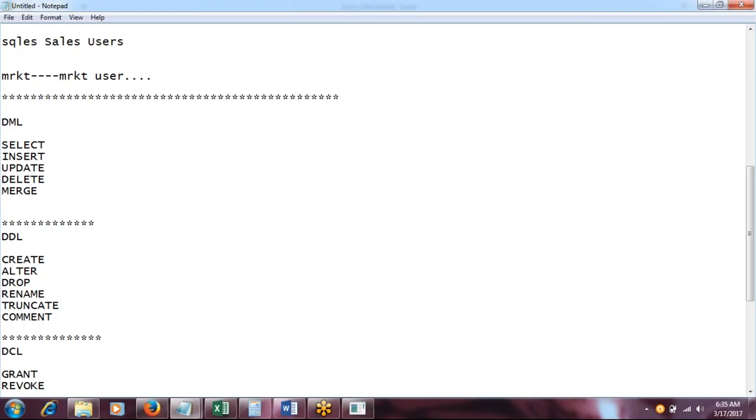DML means data manipulation language commands. If you want to select, insert, update, delete, merge, all this category comes under data manipulation statements. And DDL means data definition language. Create, alter, drop, rename, truncate, comment, all these commands fall under DDL. DCL is data control language. Grant and revoke fall under data control language. Got it?